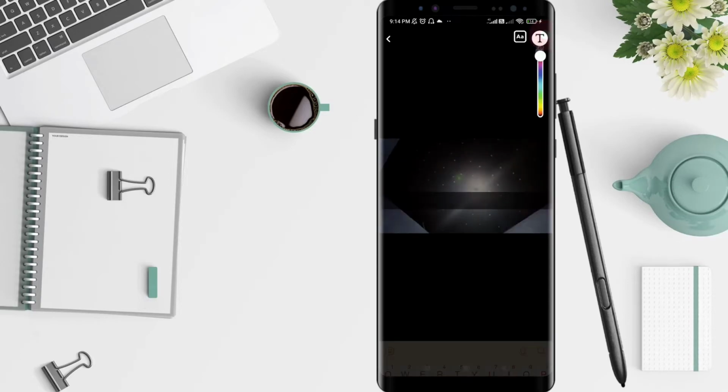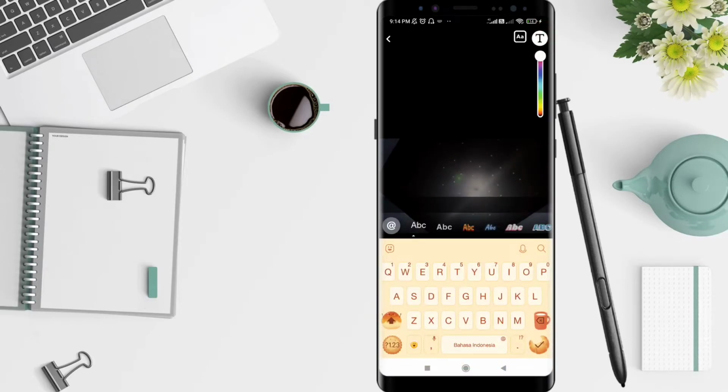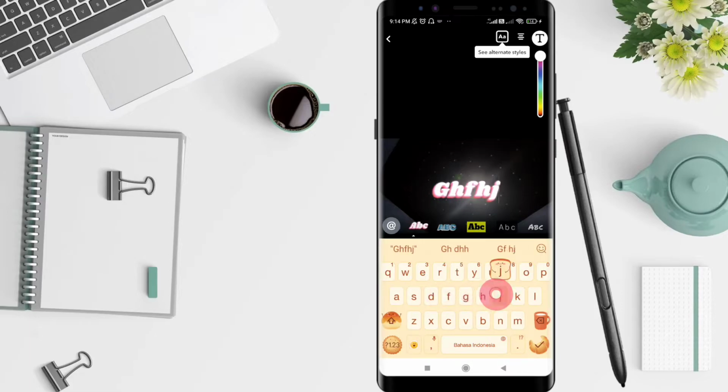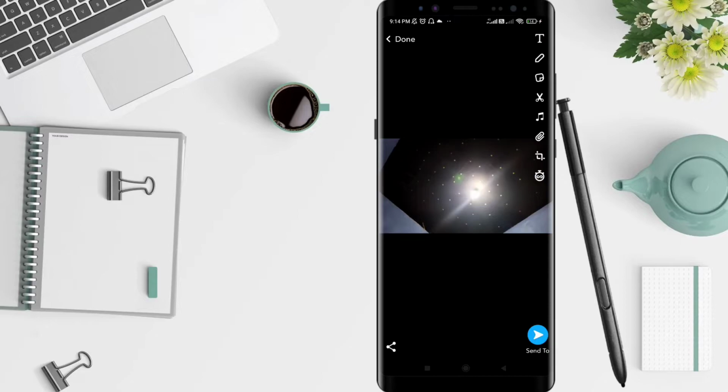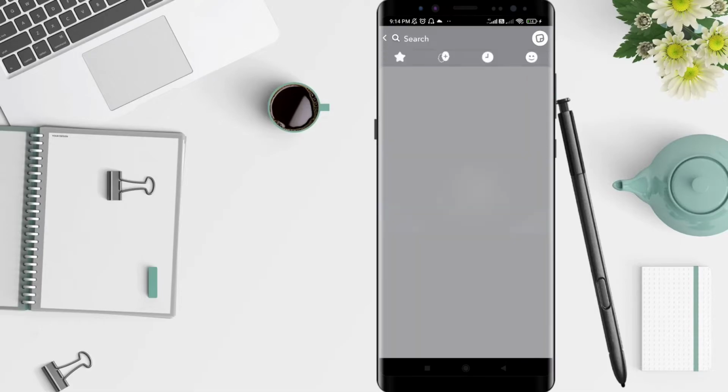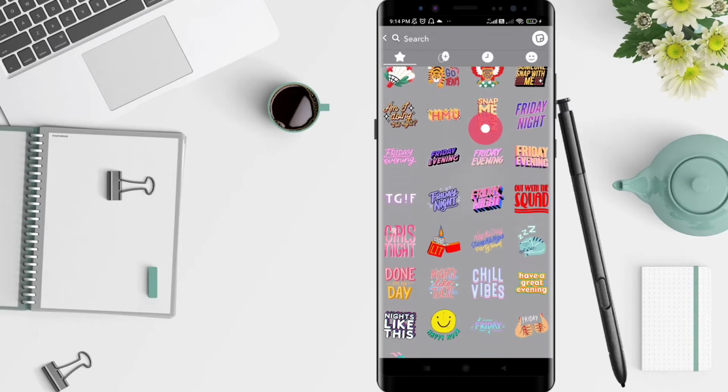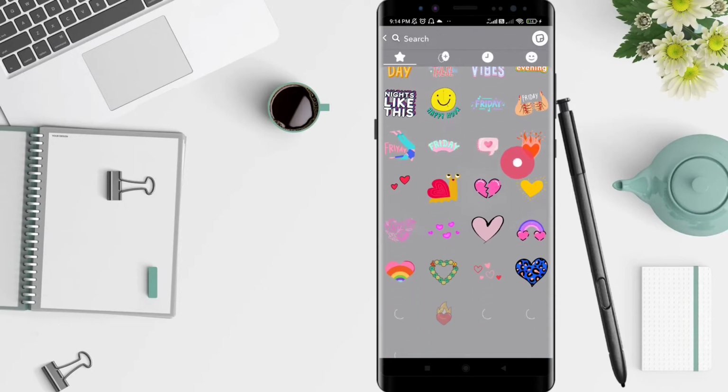You can edit, you can include type here, or you can click to edit the emojis. You also can include the gift here.